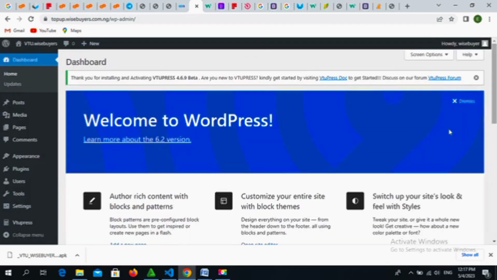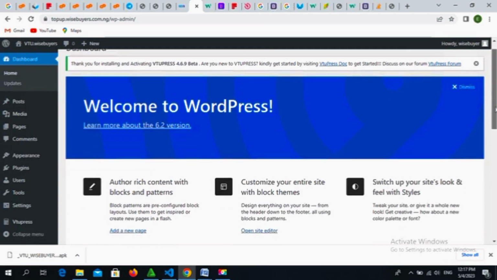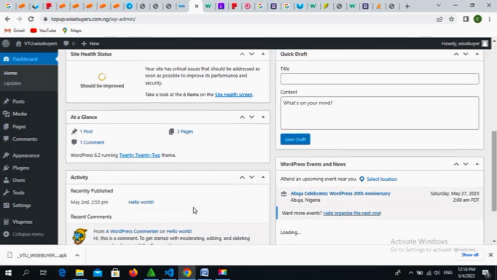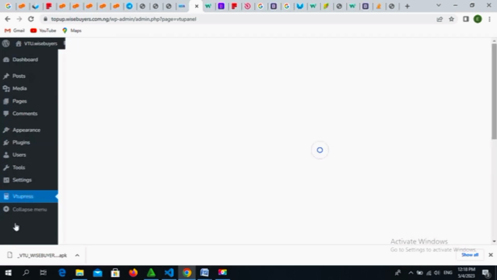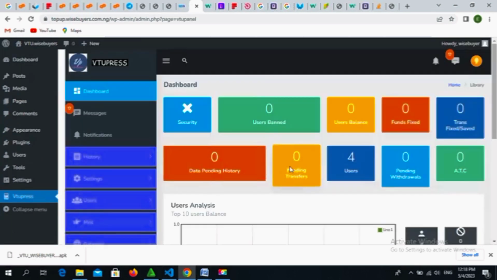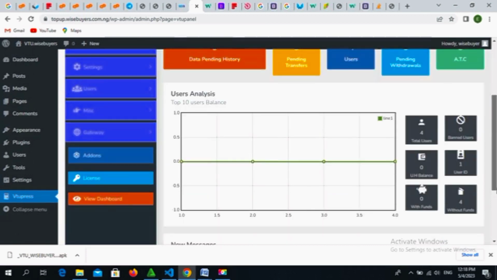All right, this is your WordPress admin dashboard. Once you get to this place, what you have to do is click on VTUPRESS. Once you get to this VTUPRESS admin dashboard, you see everything concerning it. To set up your prices, you come to gateway, click on gateway.